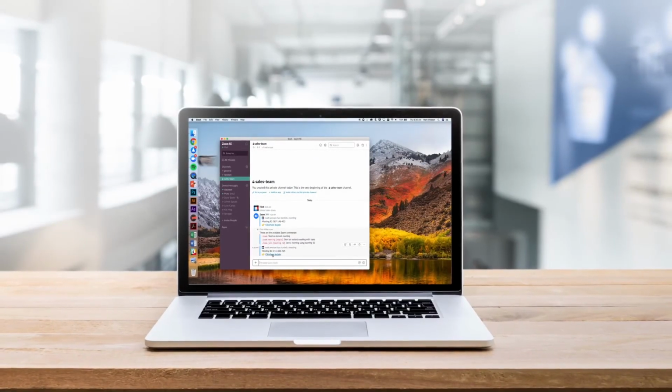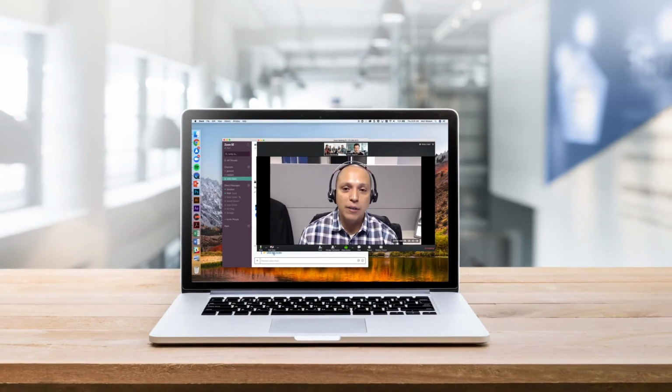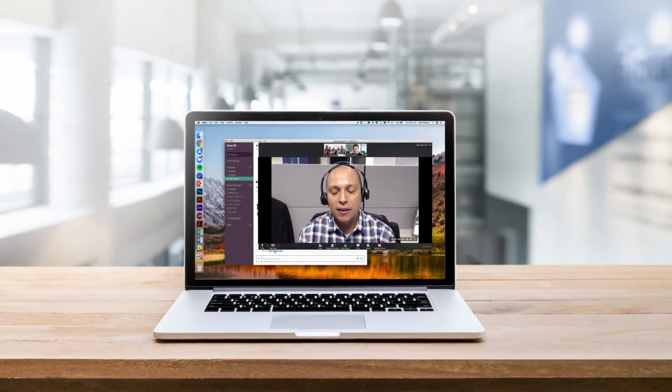The Zoom integration for Slack makes collaboration and video communication easier and more accessible, right where and when you need it.